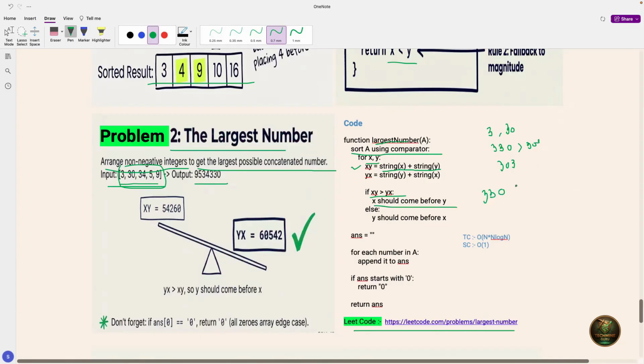Now again, the next element will be 34, right? So we will again concatenate. Our xy will become 3, 3, 0, 3, 4, right? And our yx will become 3, 4, 3, 3, 0. So which one is bigger? This one, right? So it will return this.